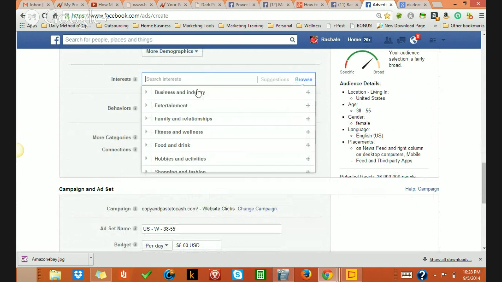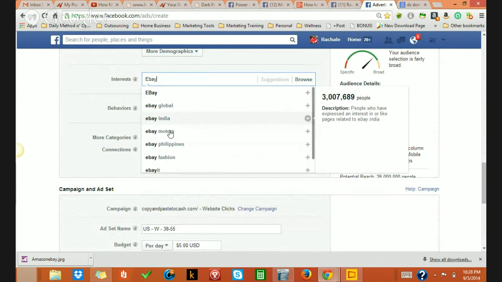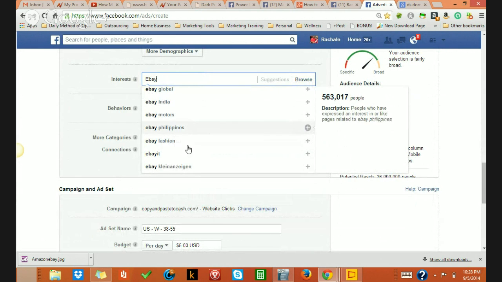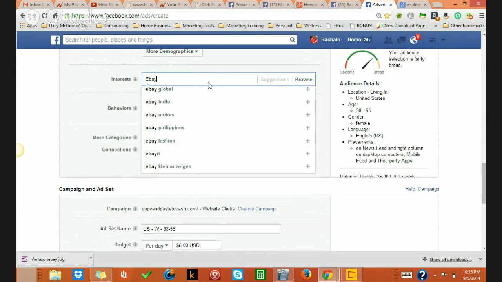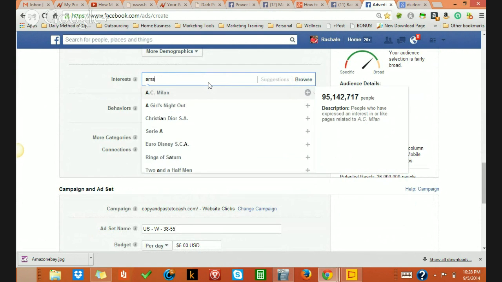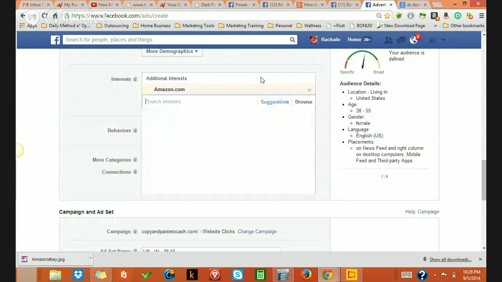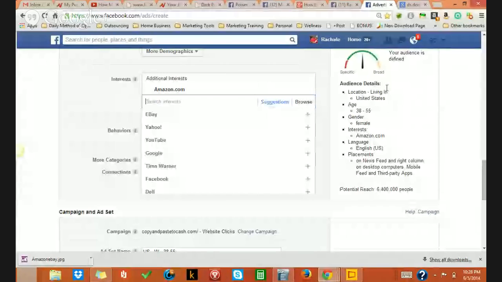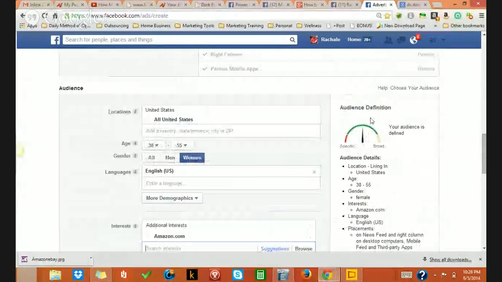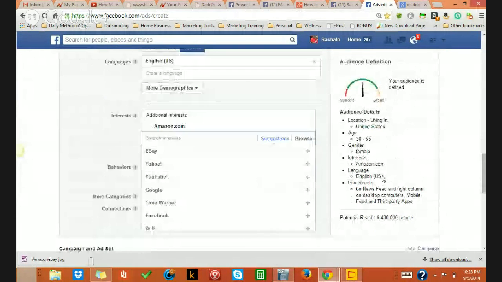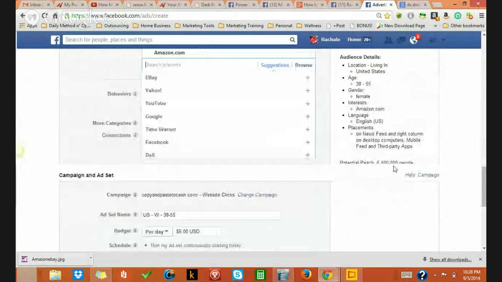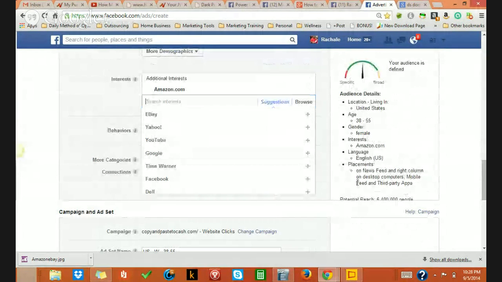If you like interests, like we know interest is eBay. Let's see what we have. eBay Global, eBay India, eBay Philippines, eBay Fashion. I don't see anything. Let me see, Amazon. Kindle. Okay, I'm just going to go with Amazon. And that number, what does it look like over here? It's going to show us how many people will see our ad. Potential reach is right down here, 6,400,000 something people. That's kind of a lot.